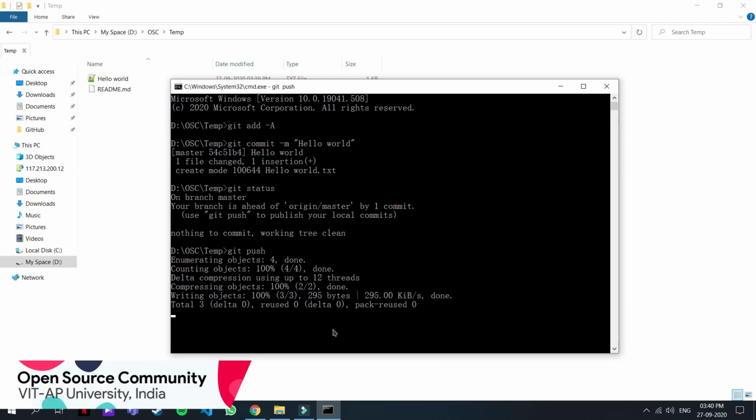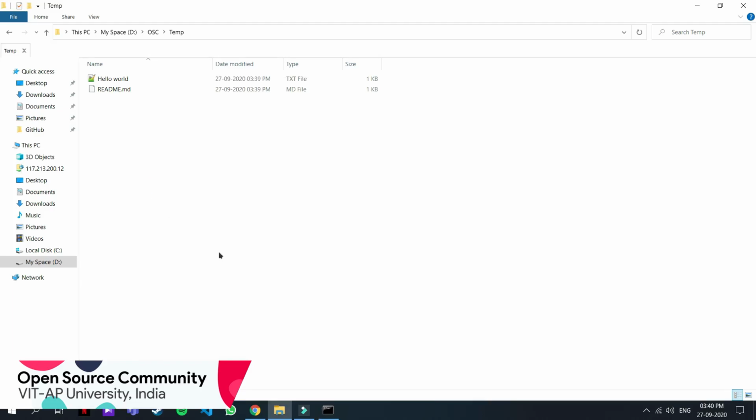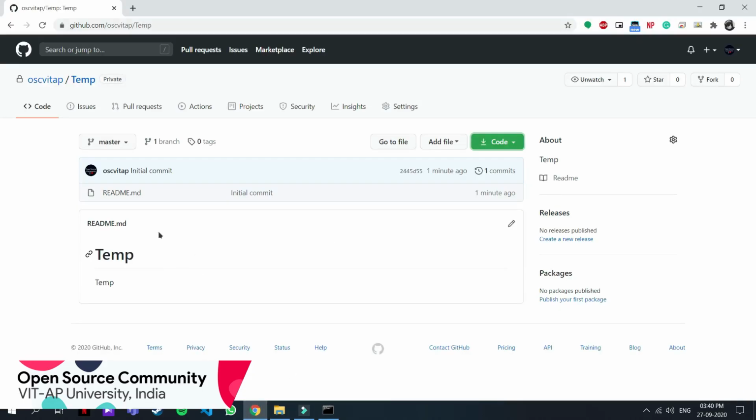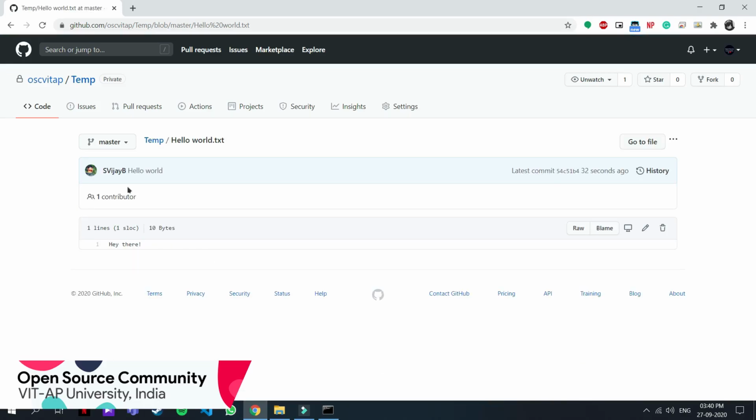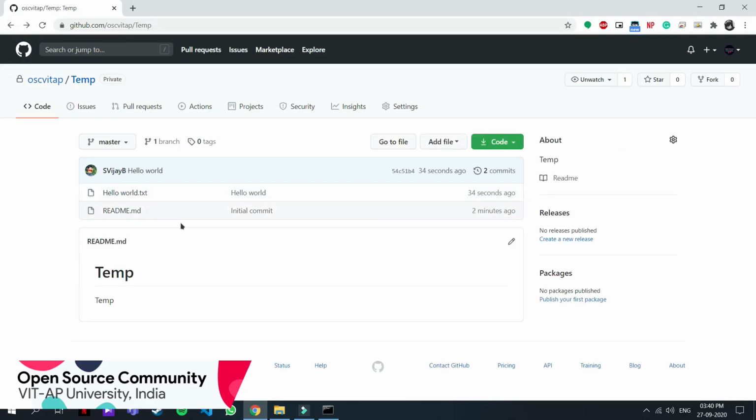Okay, the changes are being made. Now what happened is the commit made in this local system has been pushed to the cloud, GitHub. Now if I refresh this page, you can see I have this file hello world.txt, and you can see that I have the changes made here, exact same changes. Okay, so that is about pushing your changes.